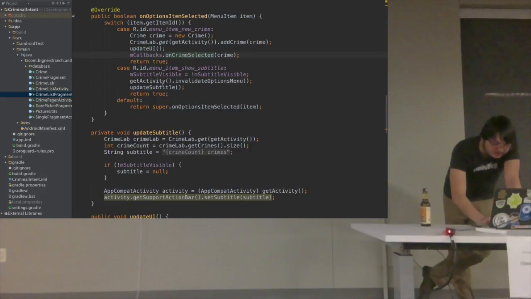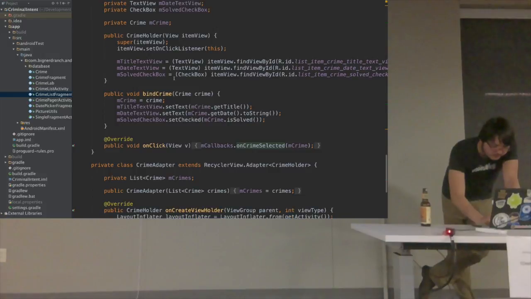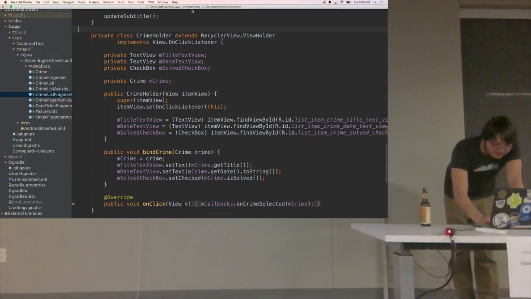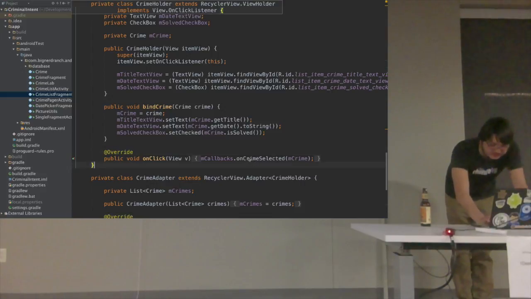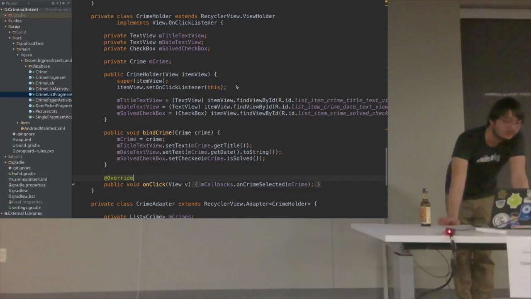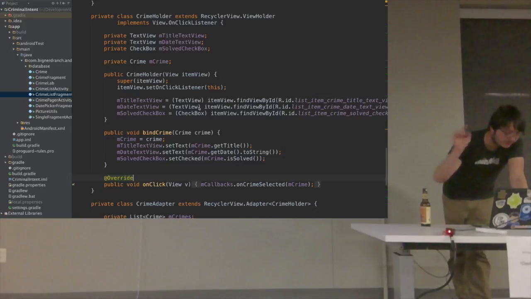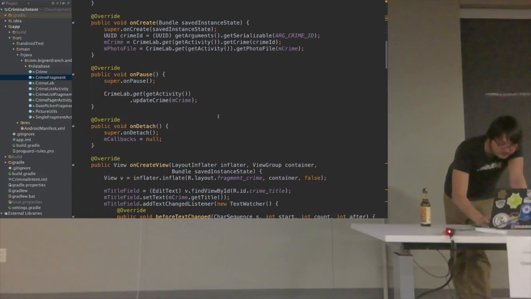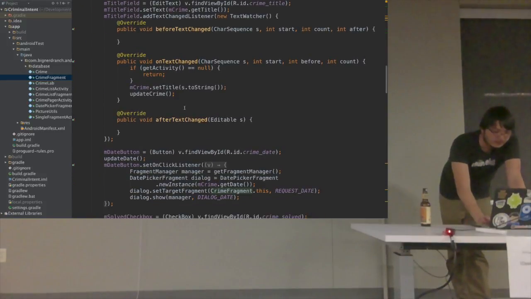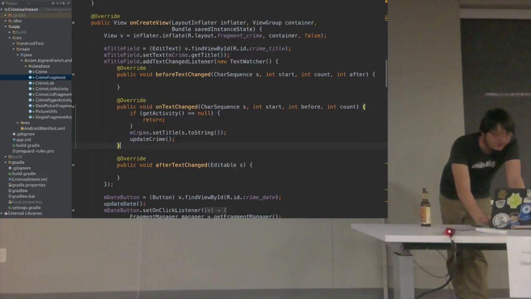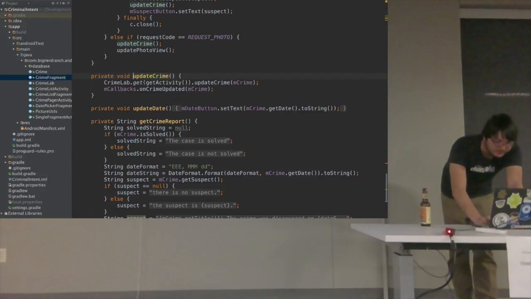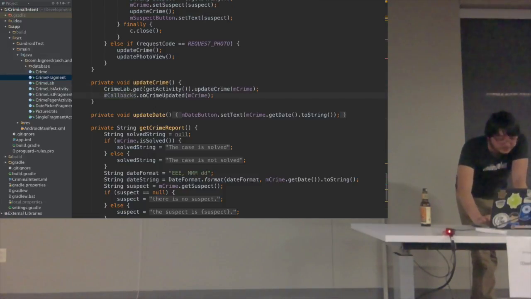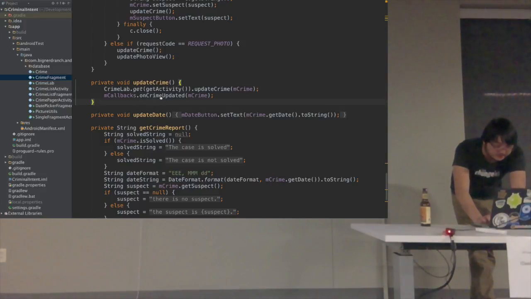Is it item selected, update UI? Trying to find. So this is the crime list fragment itself, and then on the click event of that, it's of the record within the view. Wait, you're talking about within the detail, updating the other way. Yeah, updating the detail. There it is. So on the text change, it's updating the crime record, and then it's calling update crime, which is within the same fragment. So this is still the crime fragment itself, and it's calling a callback that has been registered within this fragment itself. And let's see how this looks.